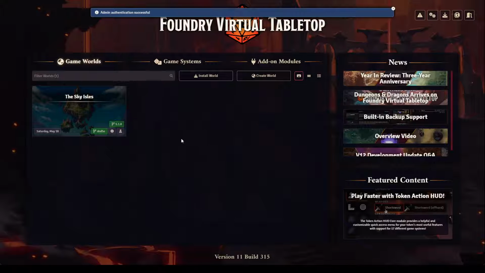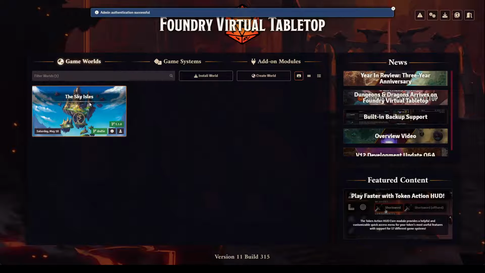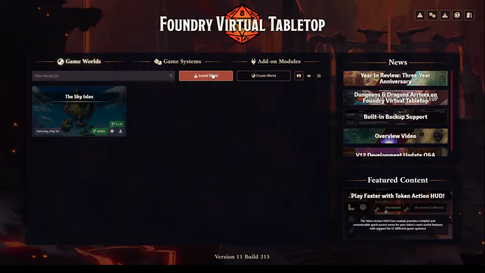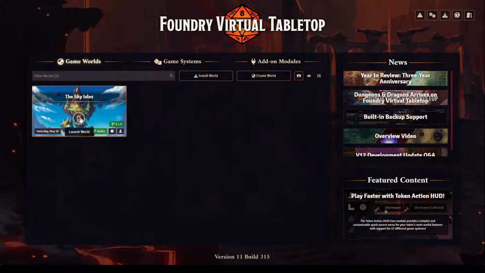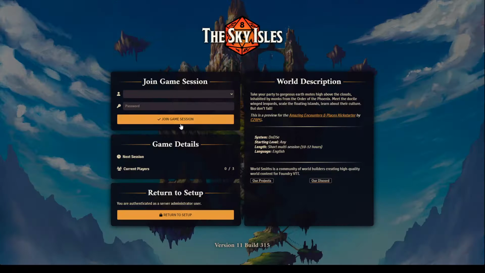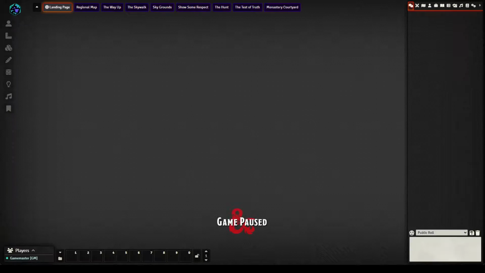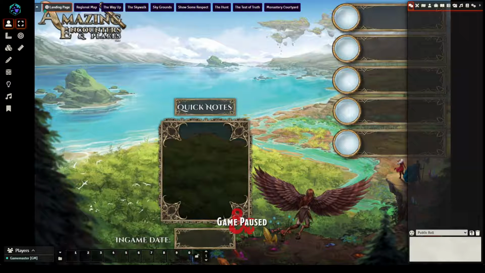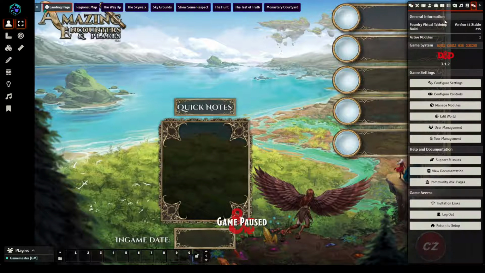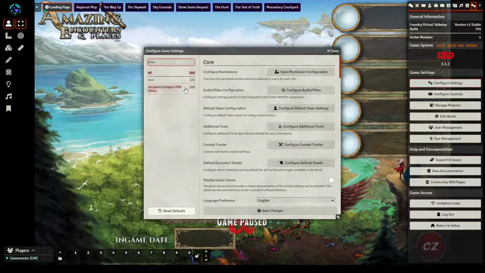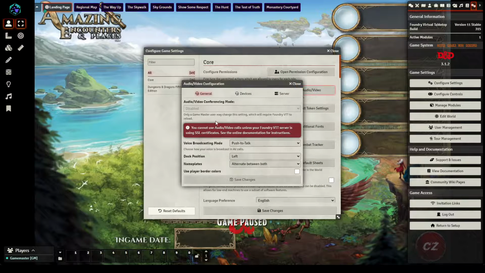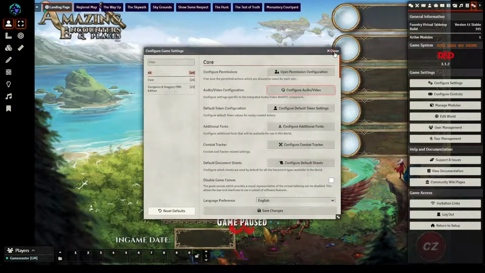I've logged in, and you can see I have the Sky Isles, a world that I used to install and installed. Let's take a look at what it looks like first when I join as the Game Master and try to enable audio and video. So this is all normal stuff. You come to the settings screen, click on Configure Settings, click on Configure Audio and Video, and you get the sad little red message that says you can't save your changes because you're not using TLS or SSL certificates. Well, that's a bummer.